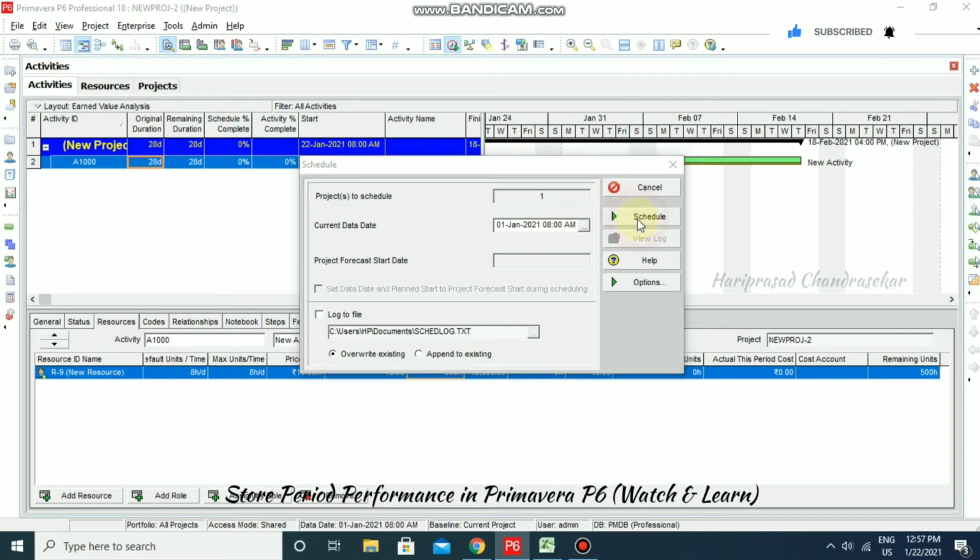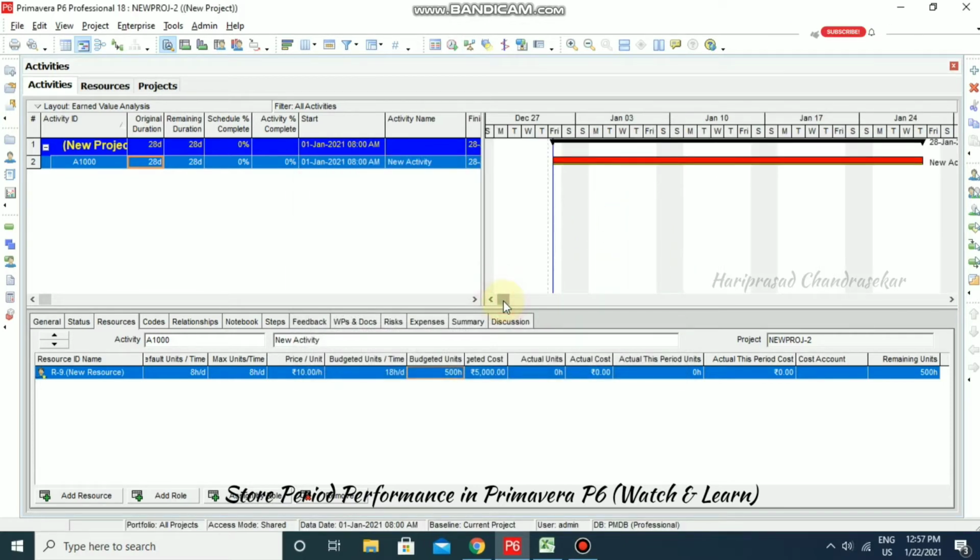So I'm just going to schedule it. Okay, now it is going to start on 1st January at 8 a.m. and it is going to end on 28th January at 4 p.m. So the end of the day, 4 p.m.